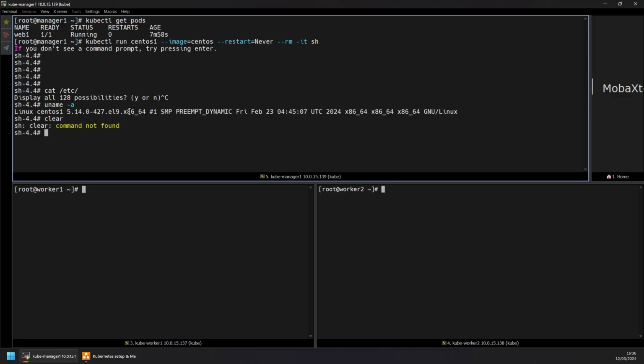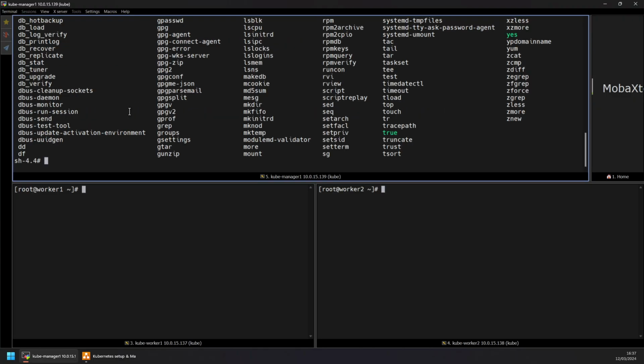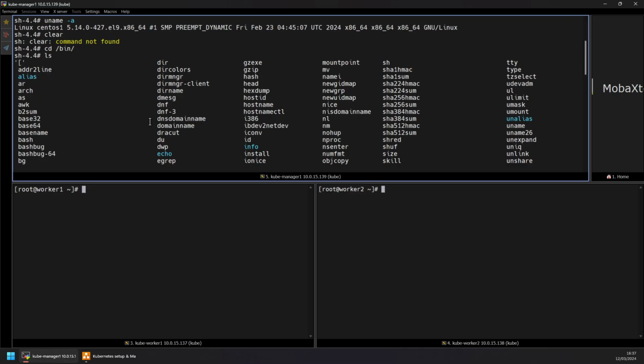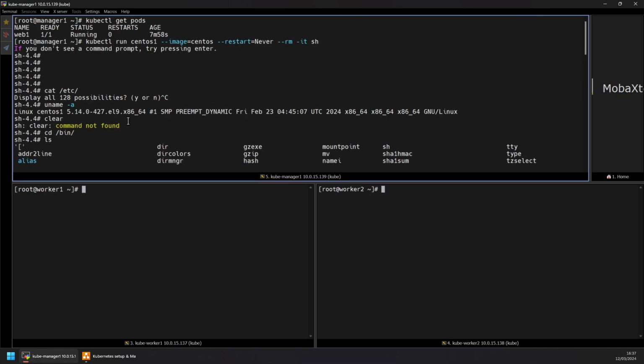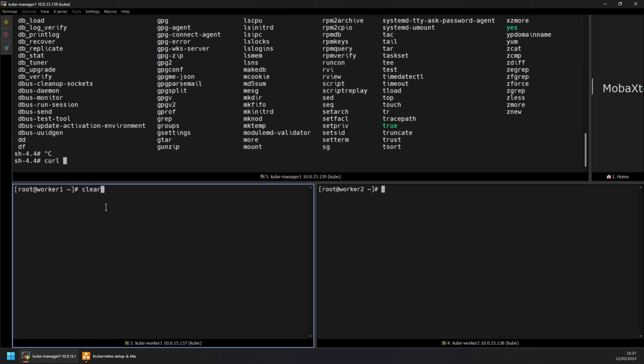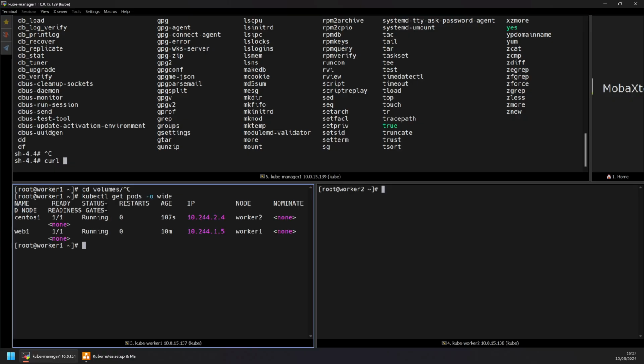Now there are a lot of commands which are missing. If you go to the bin folder, you can see that there are only very limited commands for you to run. One of these commands is curl. Okay, curl is there. So I'm just going to run get pods here. As you know, we are connected to the kubelet, so the kubelet can work with us and get pods works here as well.